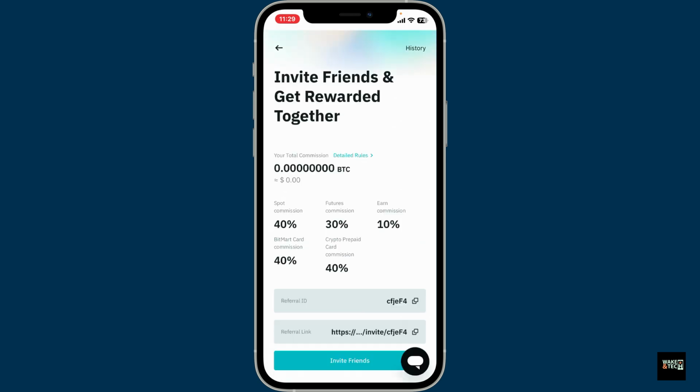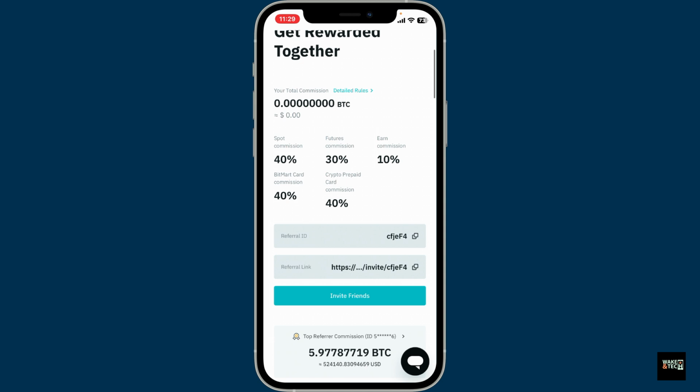Now, on the next page, you'll see Referral ID and Referral link generated. You can copy the link by tapping on the referral link option, and after you do that, you will be able to copy your invite link.